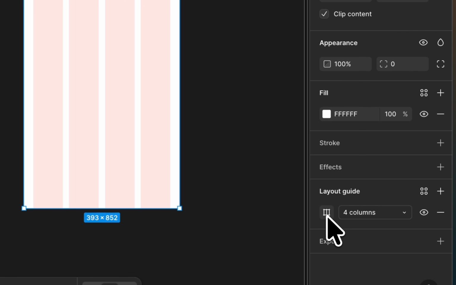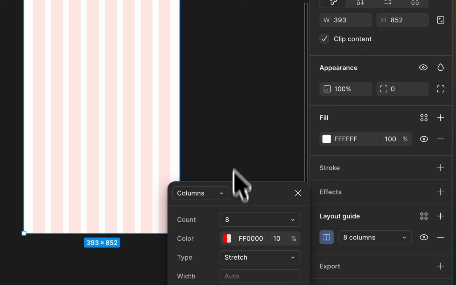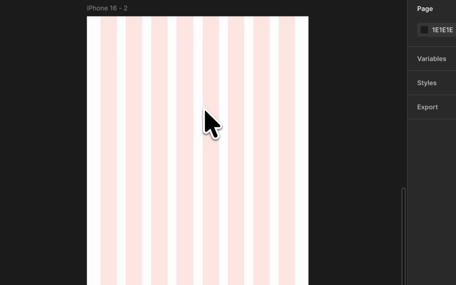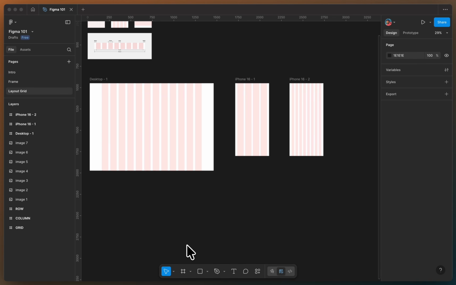I'll click on the frame. I'll come to layout guide, and I'll click on this layout guide icon here. Click on that. So instead of 4, I can change this to 8. Now I have an 8 column layout grid. Also, I can copy a layout grid from one frame to the other.